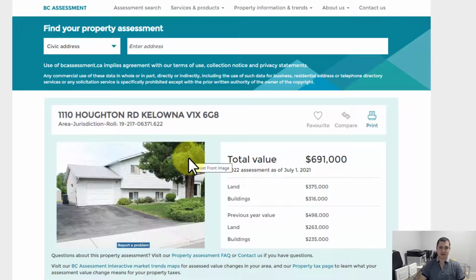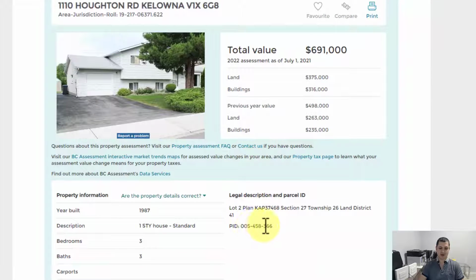You're going to go to BC Assessment, which is the easiest way to find the full address and the property identification number. You're going to take the property identification number and you're going to order a copy of the title. The title needs to be in front of you when you're doing the listing agreements because you need to confirm the identity of the person that's going on the contract.